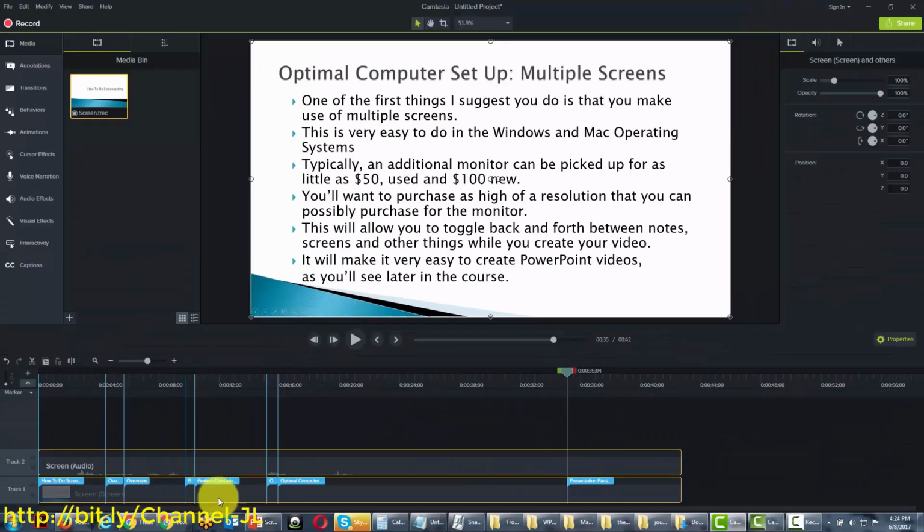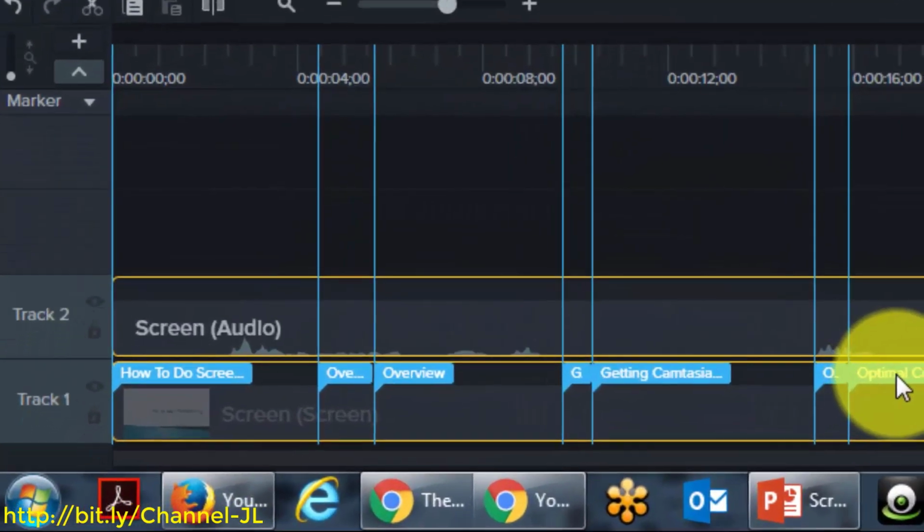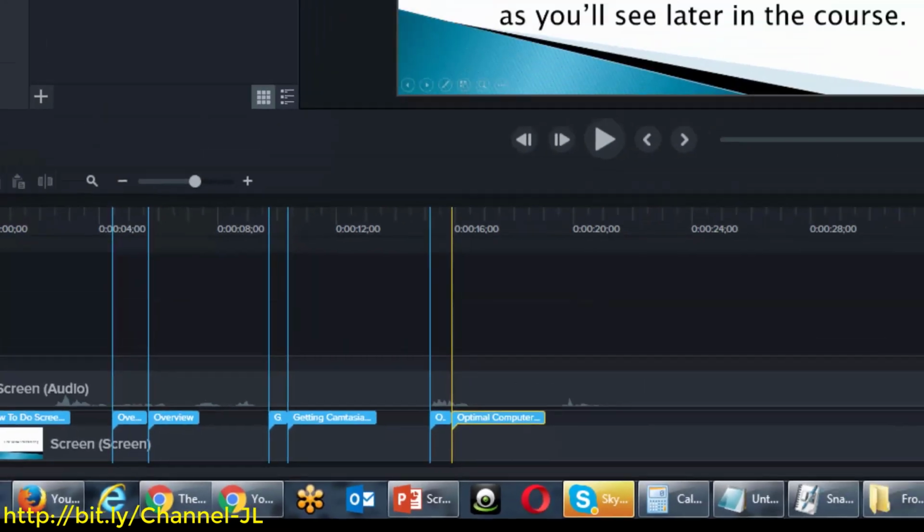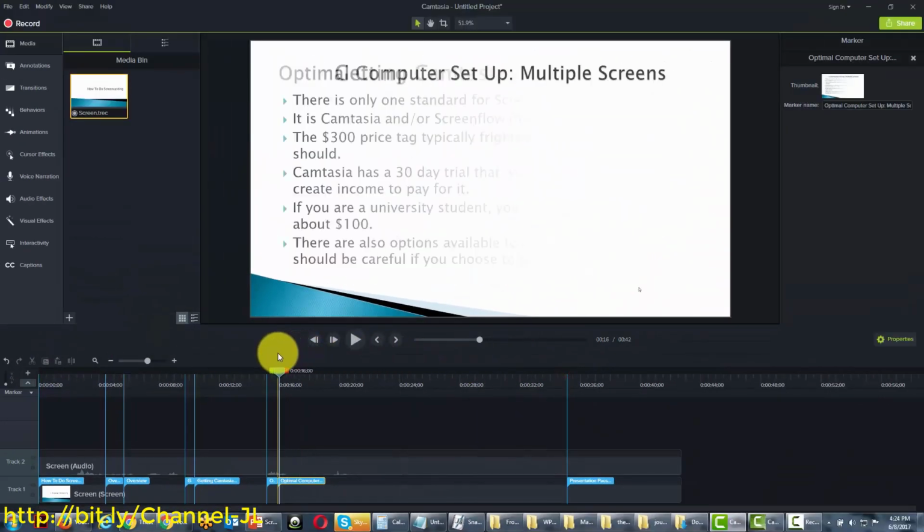And you can actually see the names of the slides in the markers. So for example, if we click this link, you'll see that this is the slide Optimal Computer Setup. And this is one of the advantages of using PowerPoint to record. We can actually come back to our editing process and we can edit based on how we have these points situated in the actual video recording.